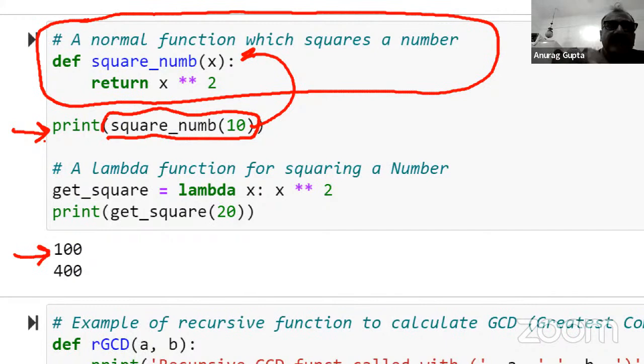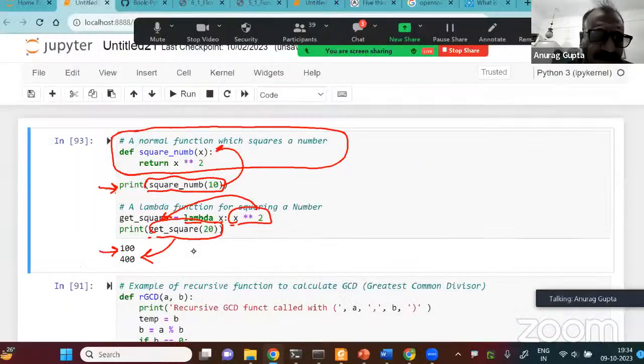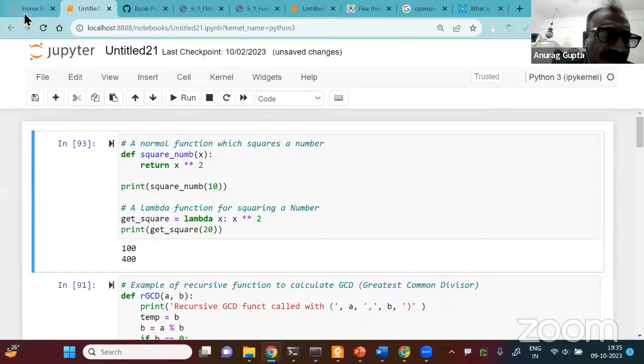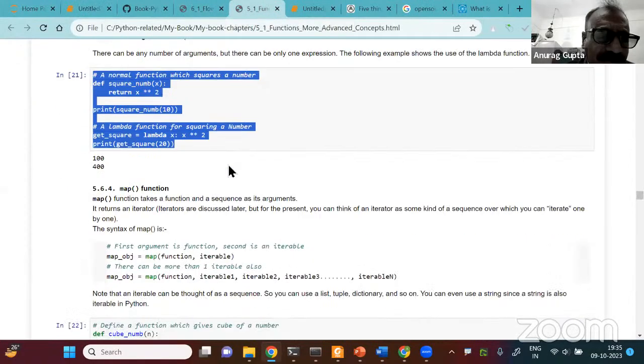No problem. Now the second is the lambda. Here there is no function name: lambda x colon x to the power 2. So this gets put into get square, and when we print get square with 20, we get 400. So this is a lambda function. I hope this is clear. If somebody has any question or anything, you can ask me, because maybe I'm moving a bit fast.